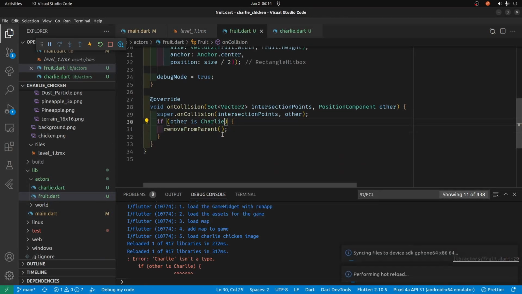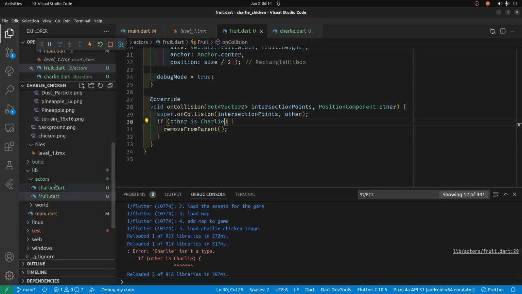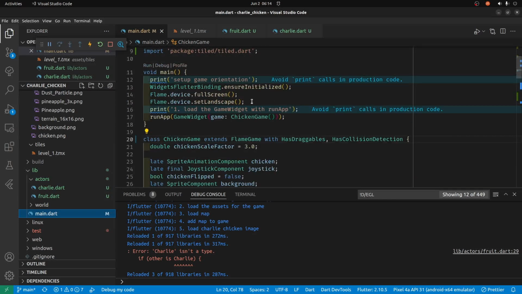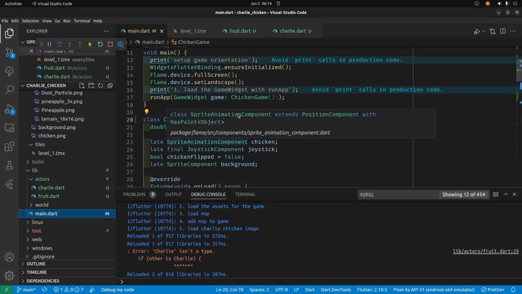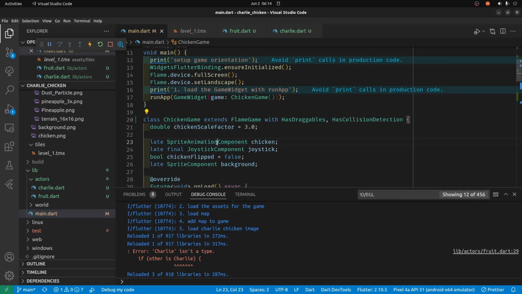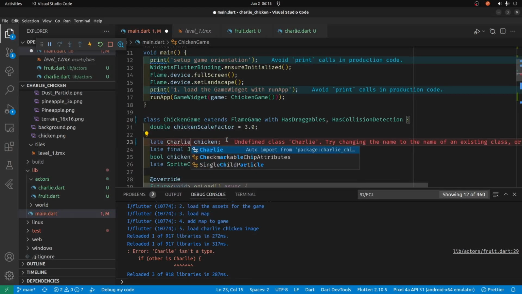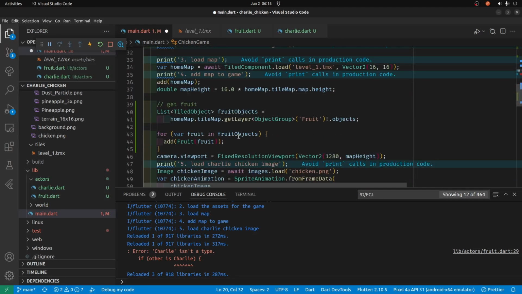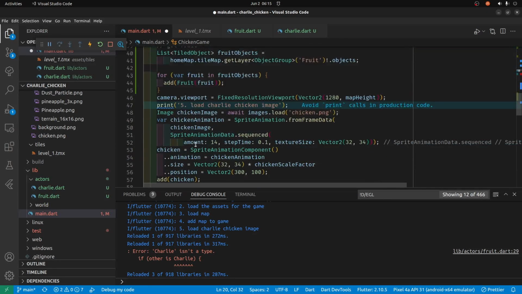Okay. So our fruit's working. We need to hook up Charlie to be this. I think he's a sprite animation component now. And he's called chicken. Go back down to where it's instantiated.